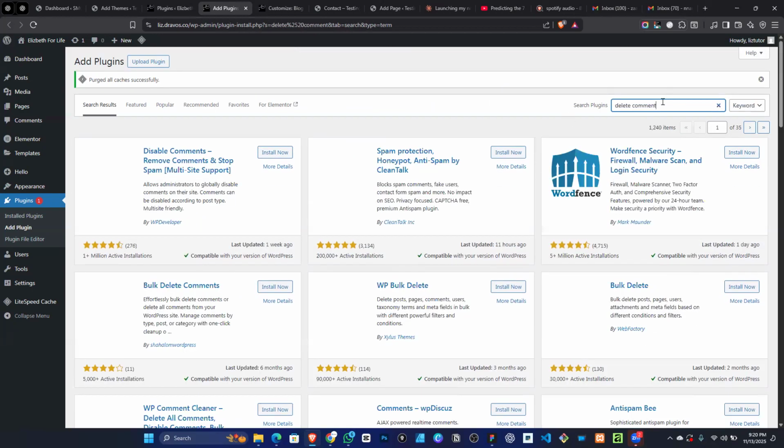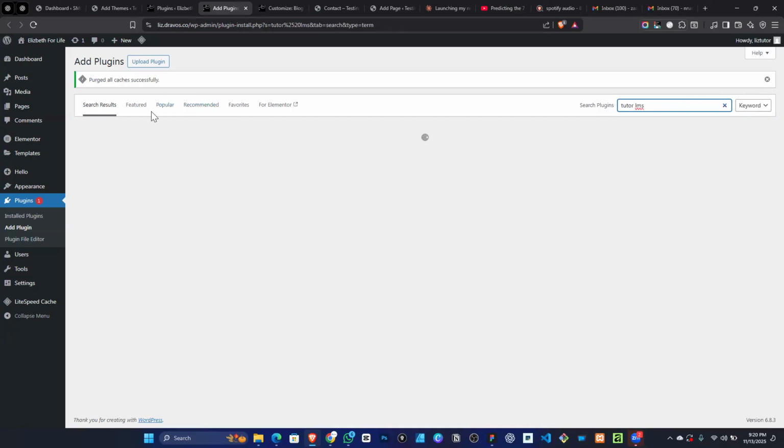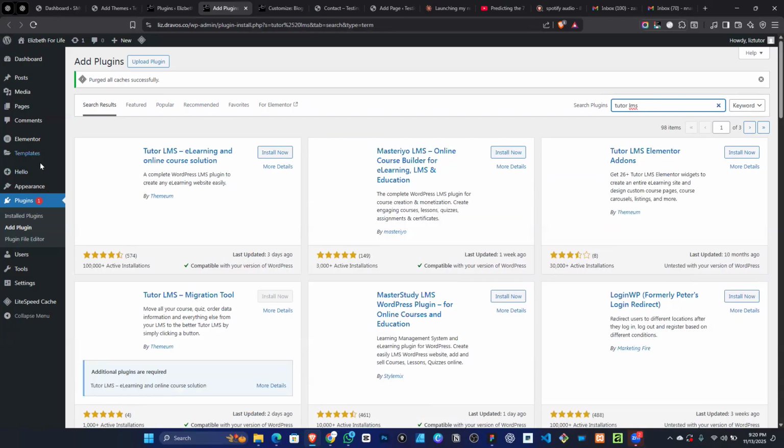If you also want to add e-learning features to your website, Tutor LMS is another one. You can see different plugins that you use, right? But the important plugins we're going to be using are Yoast SEO for search engine optimization, Jetpack for backup, Wordfence for security, and Elementor as our page builder, right?